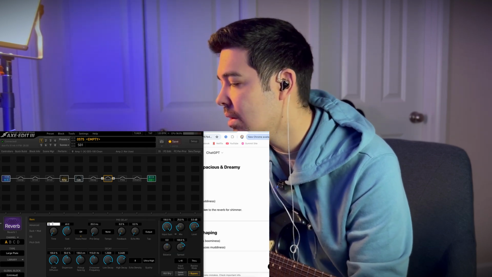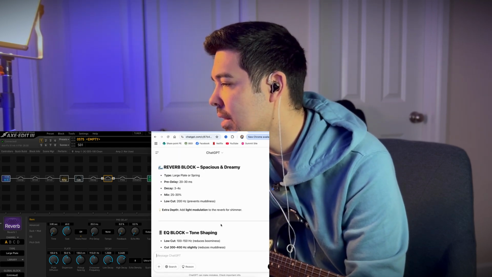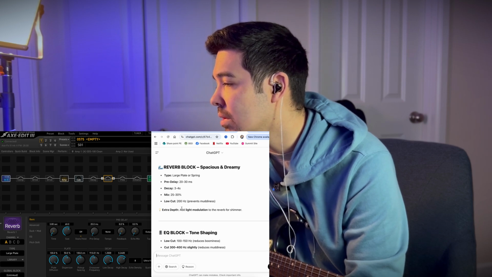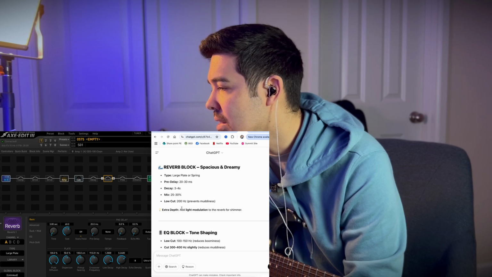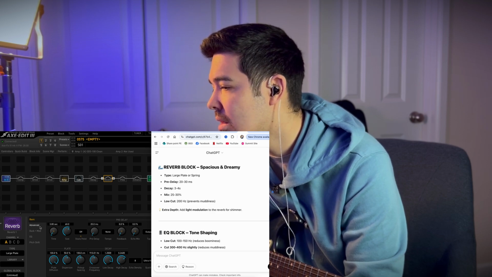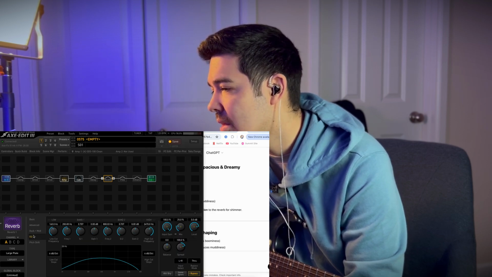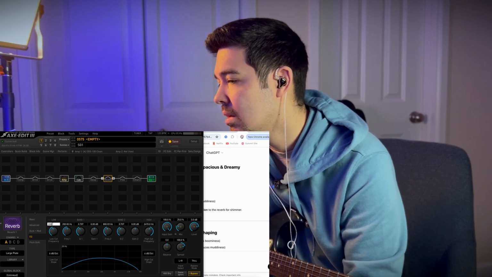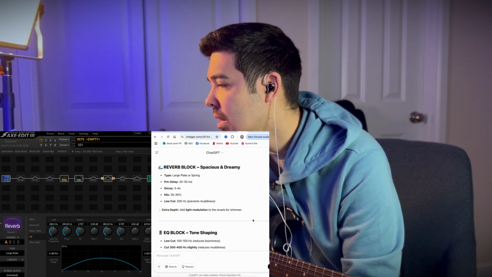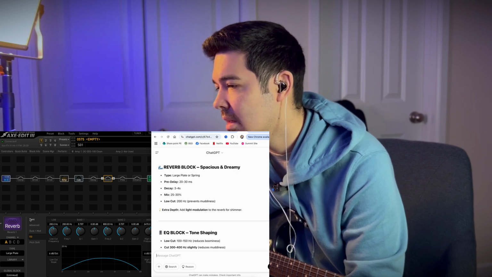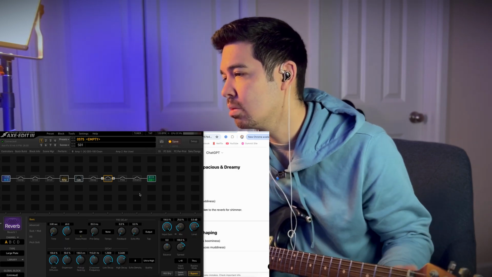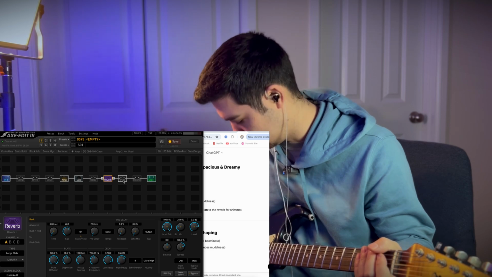Let's go lower end 3, 25 to 30%. And it says the low cut at 200. Add modulation for slight shimmer. Let's not worry about that. And we're already at 25% for the mix. Let's go ahead and hear this.